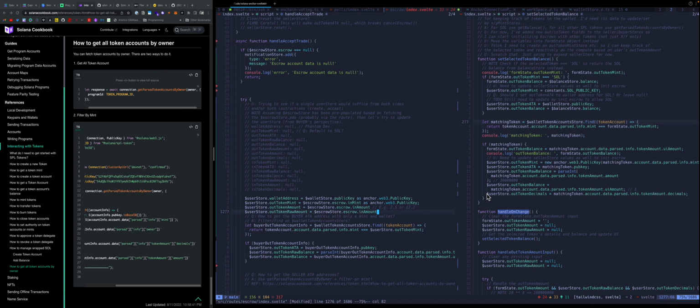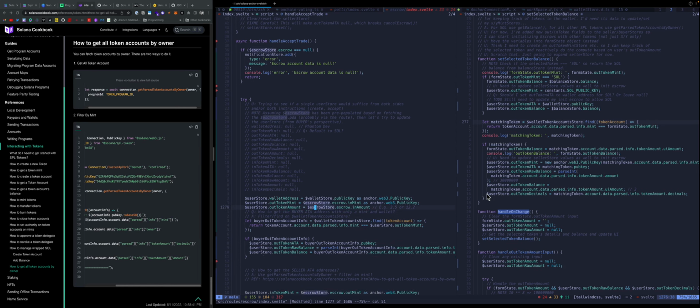The raw amount, I can't compute the raw amount because I'm not storing that raw amount in the escrow. It's not in here. That comes from the token, from the mint, and so that part I won't have access to. But I will have this.